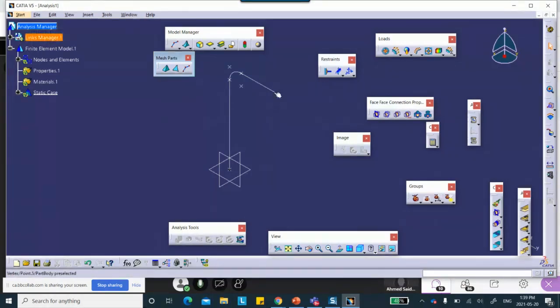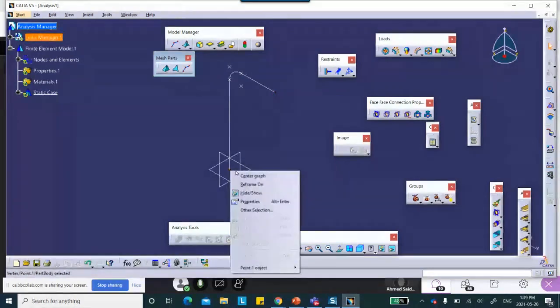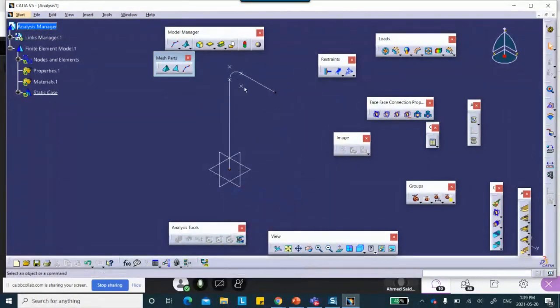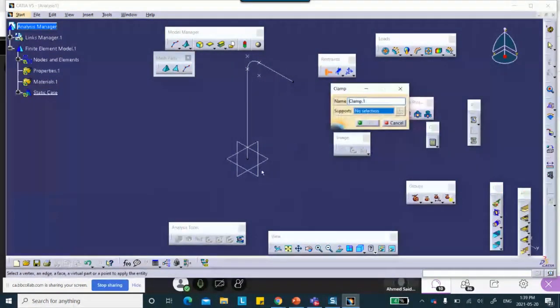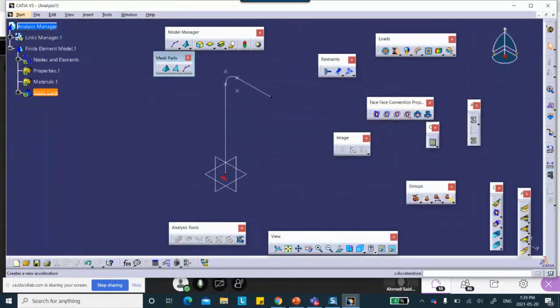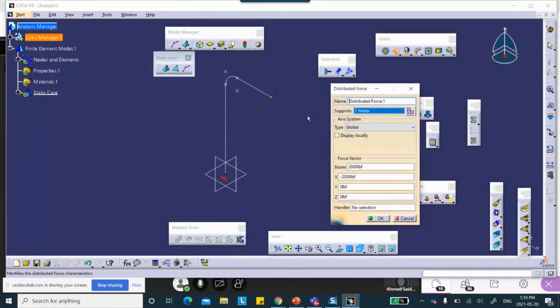This is why it's a good idea, any geometrical entities that may interfere with you, hide it. Those don't bother me, so I'll just leave it the way it is, okay? Now, clamp the bottom, apply a force right there. It's the same numbers.